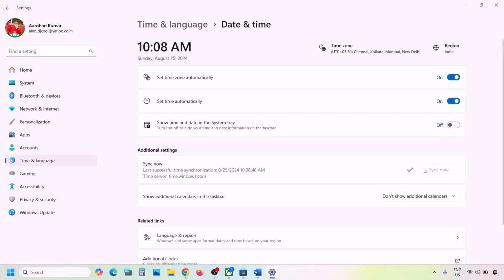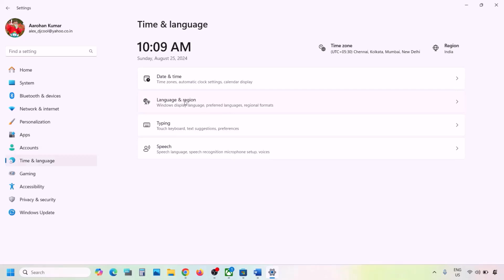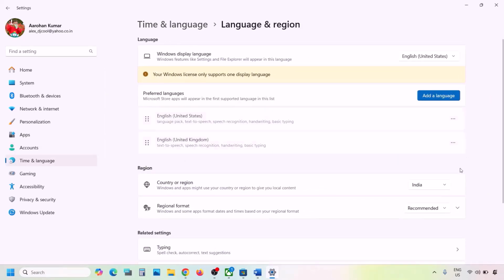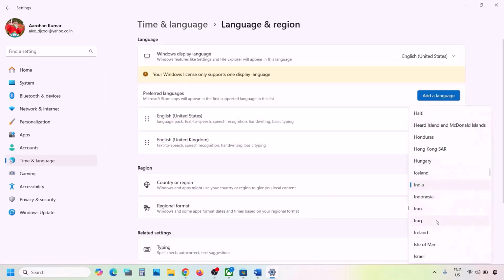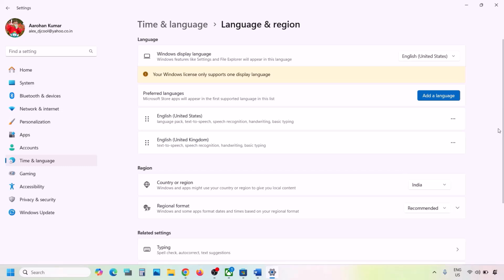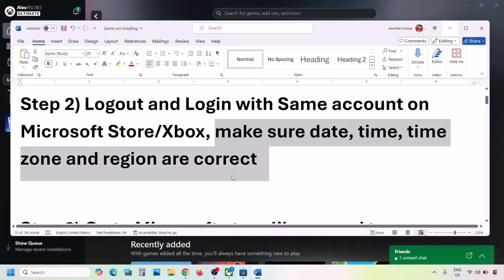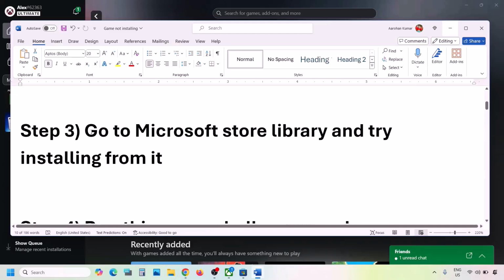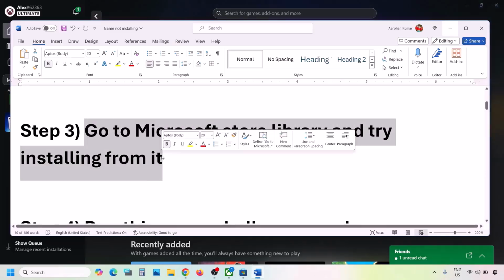And once the sync is done, now you might receive some errors or red error. In that case you have to click on sync now once again, try it multiple times. Once the sync is done, now you can go to time and language once again and then go to language and region and make sure your country is selected over here. Now you can check.